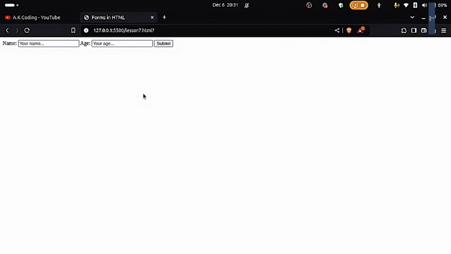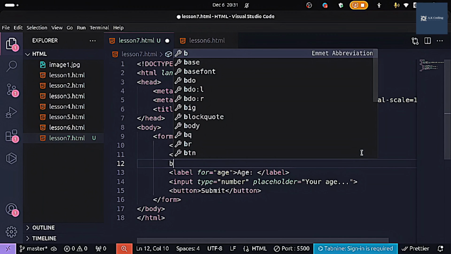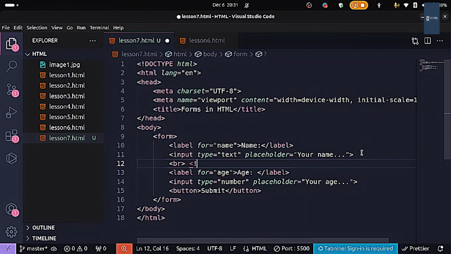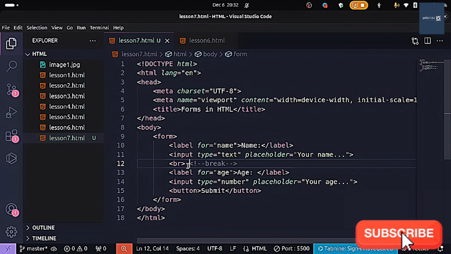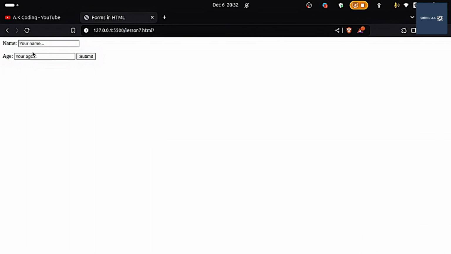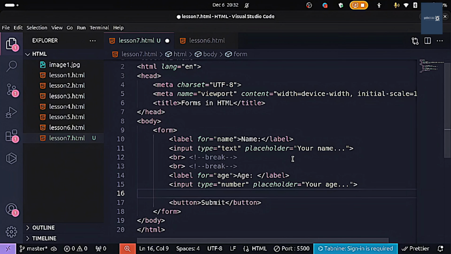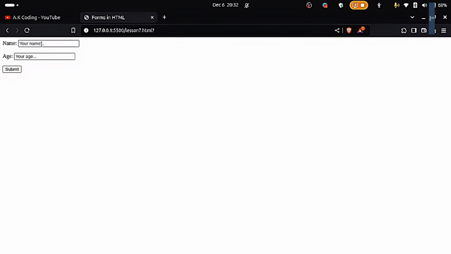So let's make our form better. For that, here I will write after the first input BR, which stands for break. So it means it breaks a line. You see? It breaks a line. If I make it multiple, it will be better, right? And for submit also, let's do it. I will just copy here and then paste it. Now it's fine. Better design. So this is a form.